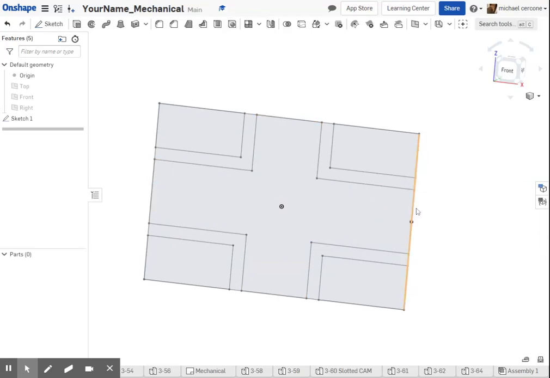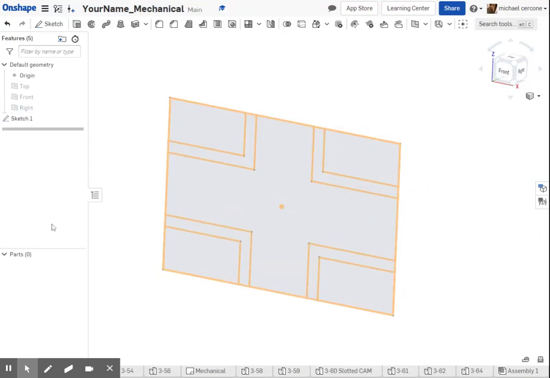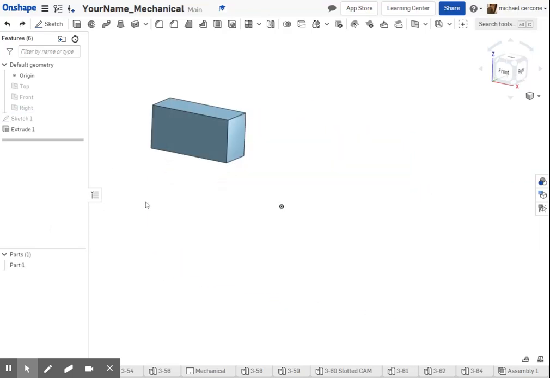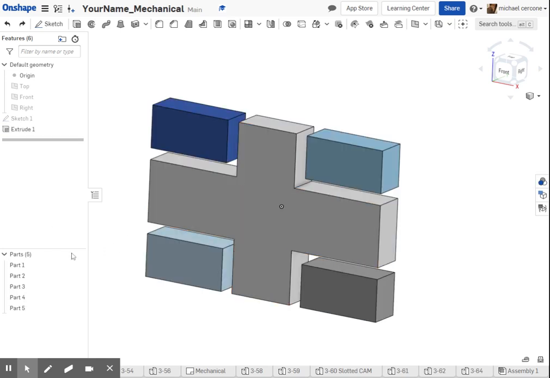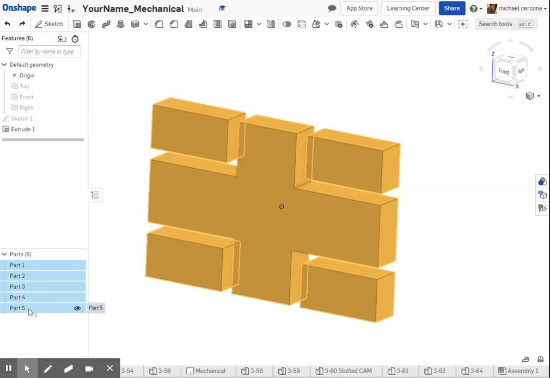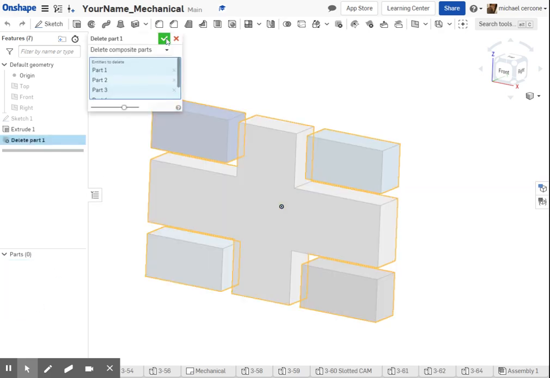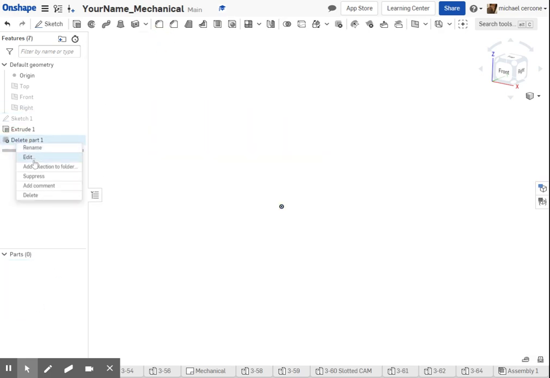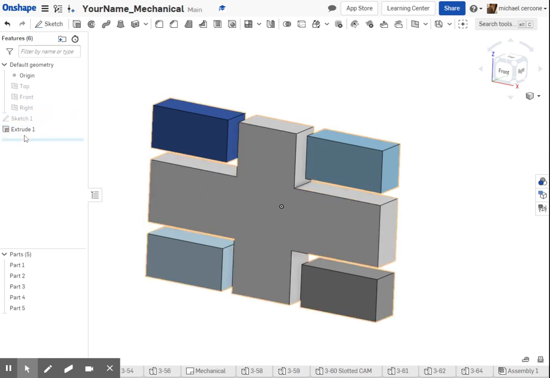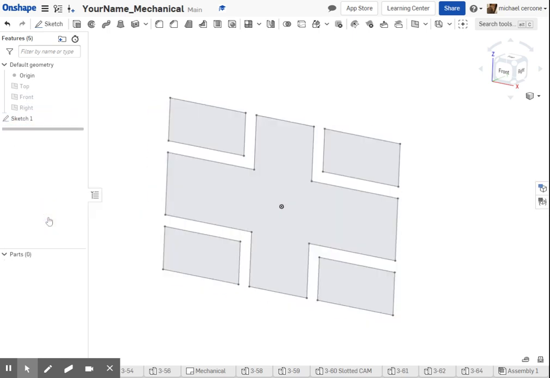For figure 344, I ended up deleting all of my extrudes. So you have something that looks like this with the five parts on it. I'm actually going to just delete all of these and delete this and delete my extrude. There we go. So I'm just at the sketch.